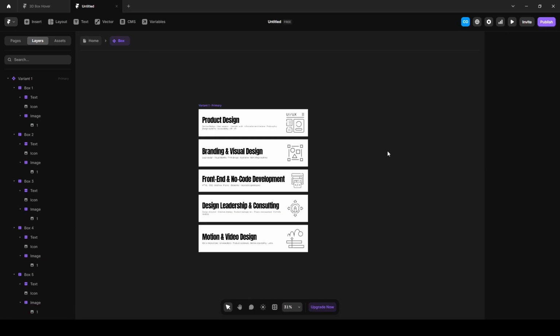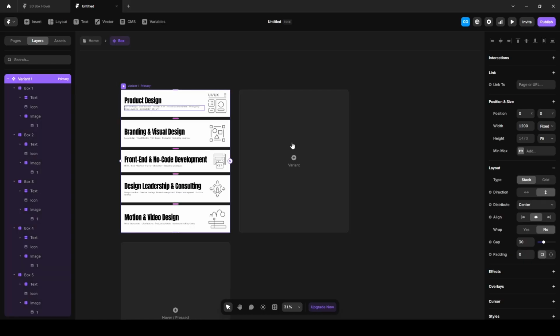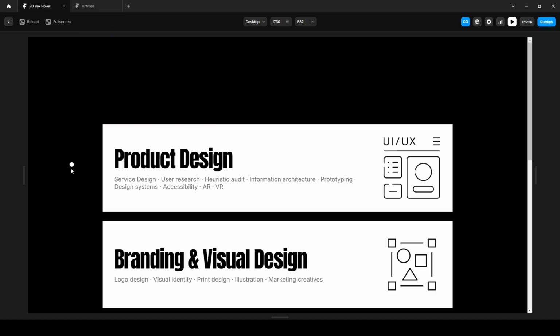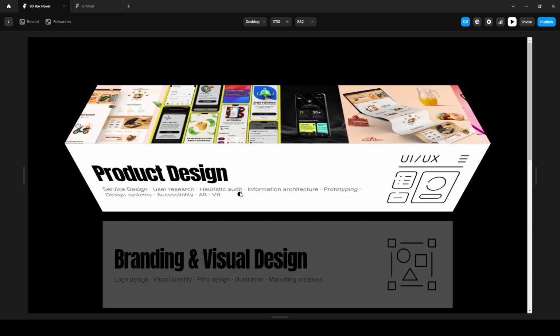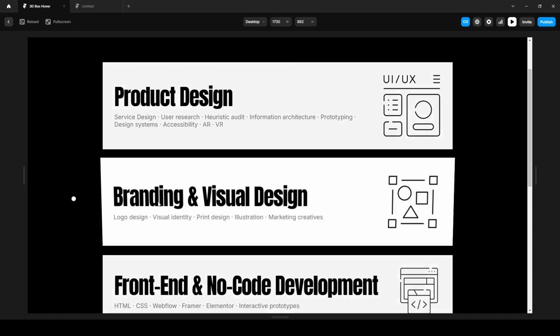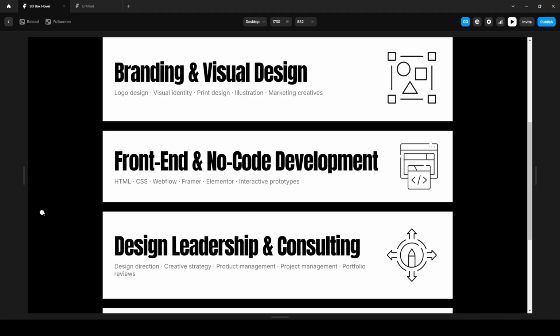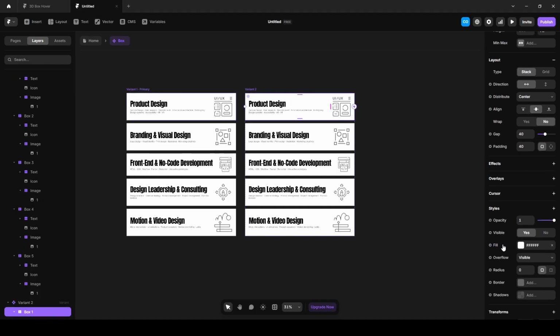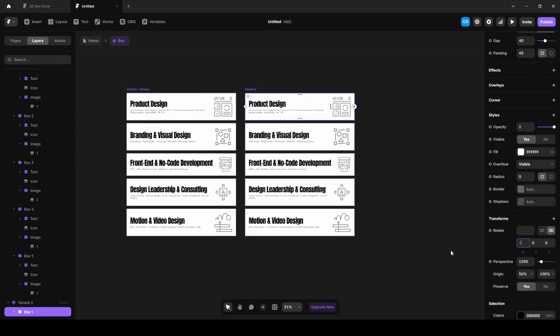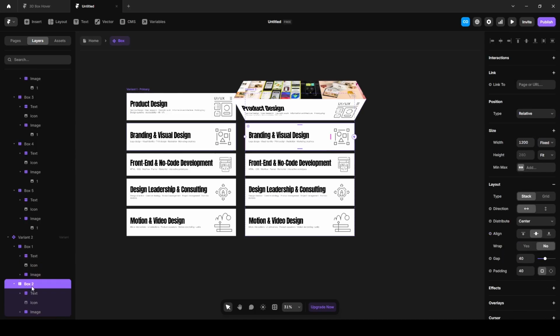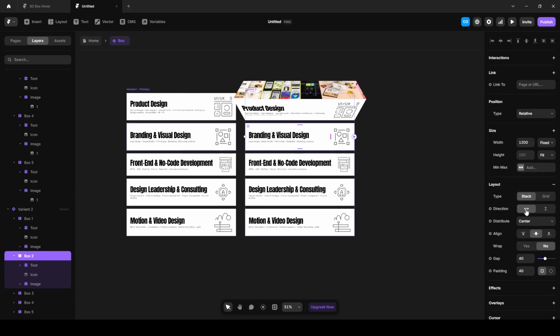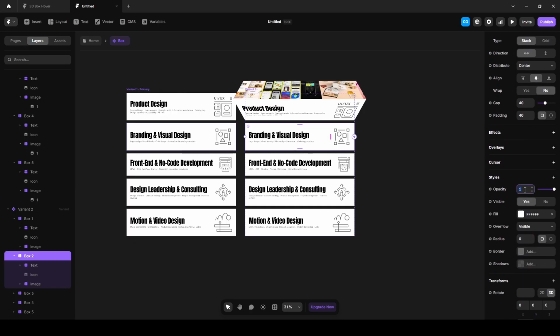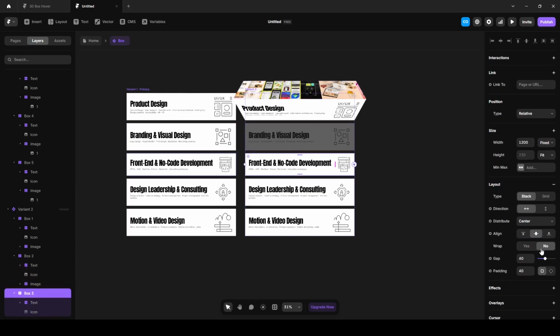Now we need to create 5 more variants for these 5 boxes. So let's create one. As you can see, when we hover on it, the box appears to have a 3D curve. Also, the other box becomes slightly darker, as you can see. So we need to reduce its opacity. Click here, scroll down, rotation -50, and select the other boxes. Change the opacity to 0.3.